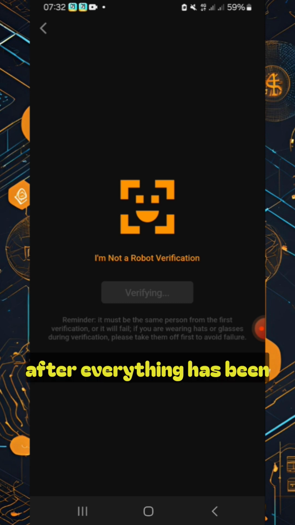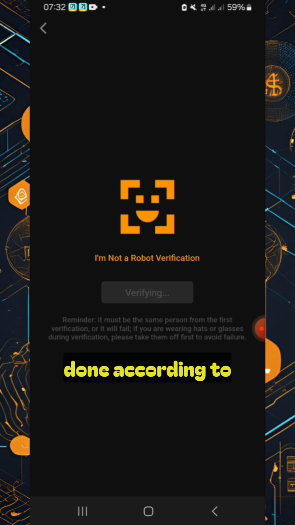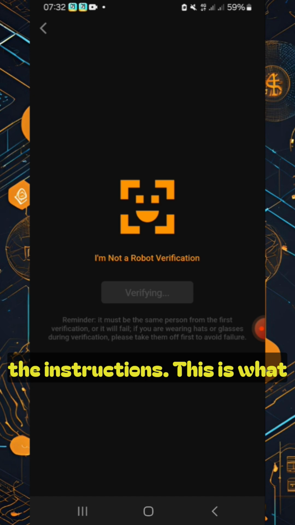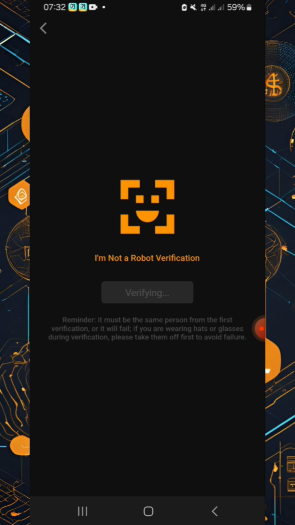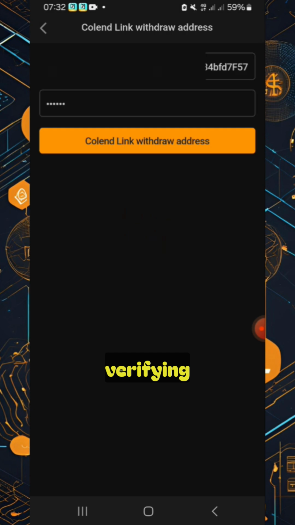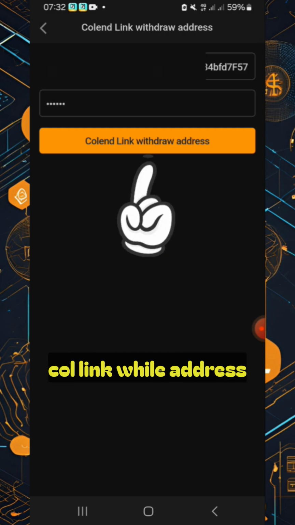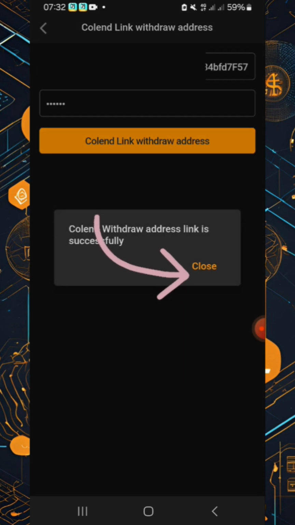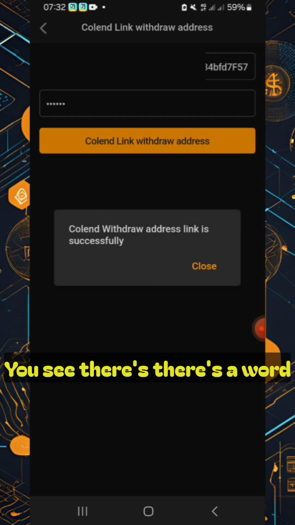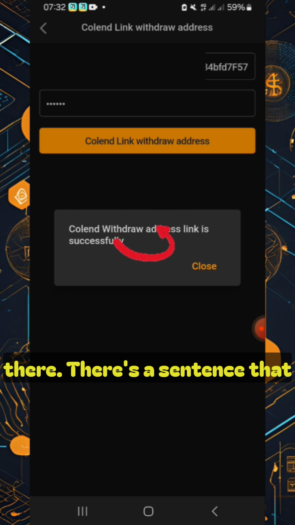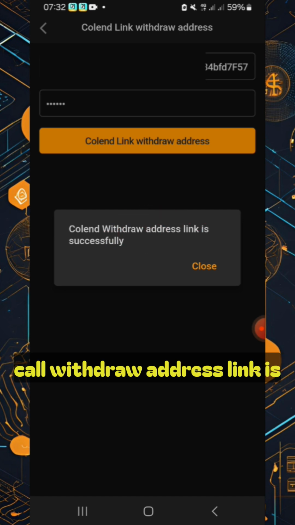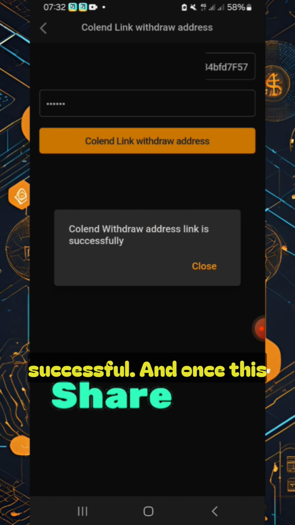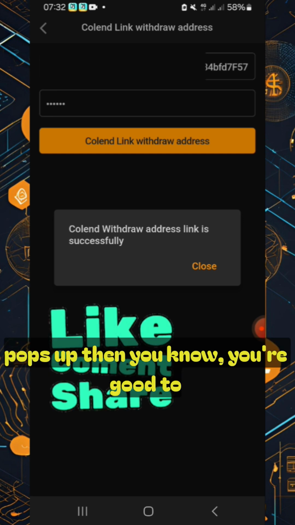Okay, so after everything has been done, according to the instructions, this is what will follow. They're saying verifying. And then you click Colend link or address. Confirm. You see, there's a sentence that Colend withdraw address link is successful. And once this pops up, then you know you're good to go.